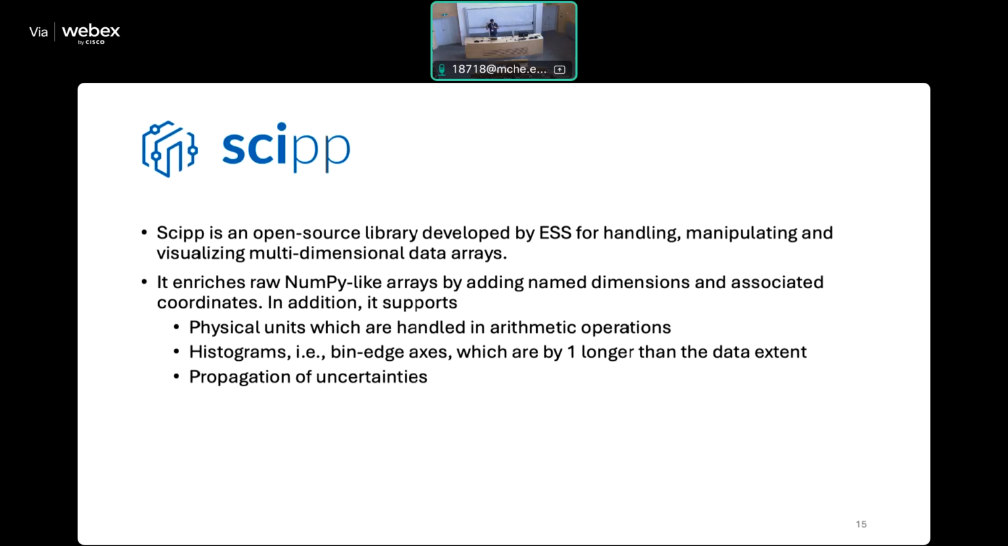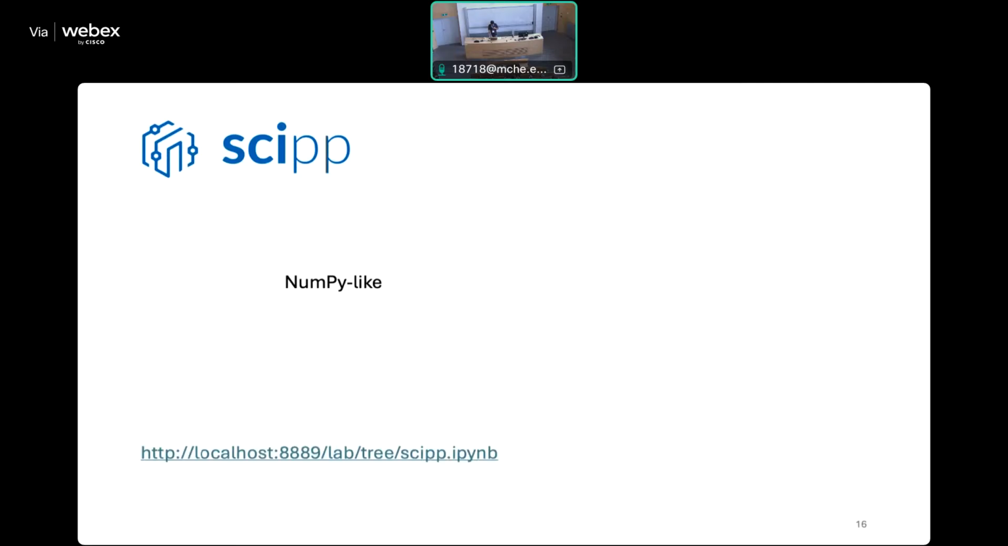Skip is an open source package. It's mainly developed by ESS, where I work, the Open Installation Service, and it's our take on having multi-dimensional data arrays with all the niceties of having physical units next to them, having labeled dimensions, and if you have uncertainties in your data readings, you can keep them, and if you do any arithmetic operations, those uncertainties will be propagated, with caveats. We have all these things built in, and this would look a lot like Xarray for people who have used Xarray, but with some more special sauce on top.